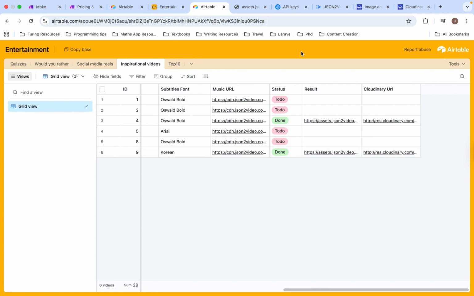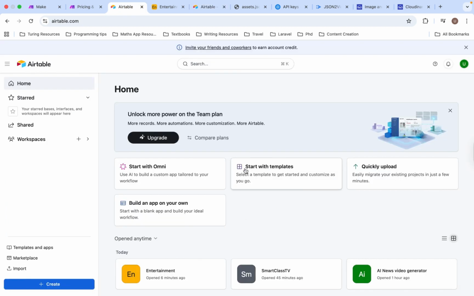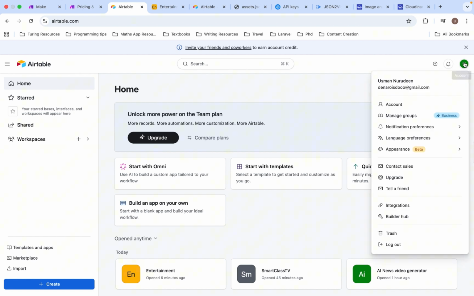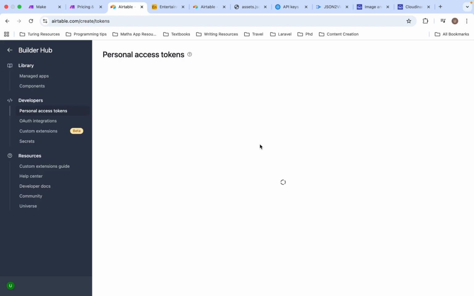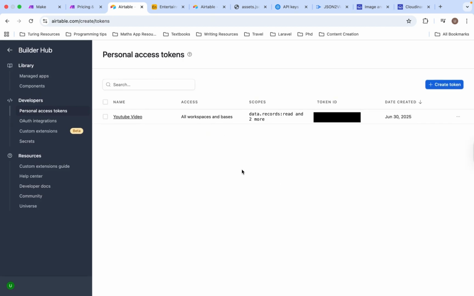So then the next thing on our list is how to get Airtable personal access token. So to make your automation complete, you need a personal access token. This can be gotten from your home page. So just come to this page, click on this icon, then go to Builder Hub. Once you click on Builder Hub, it will load the page for you. So here you can create your personal access token.